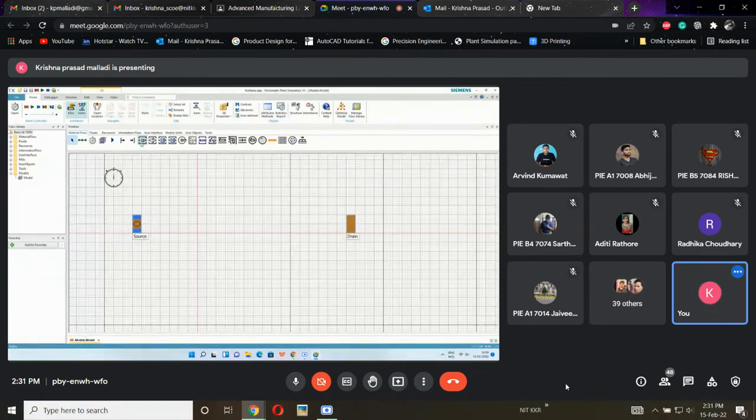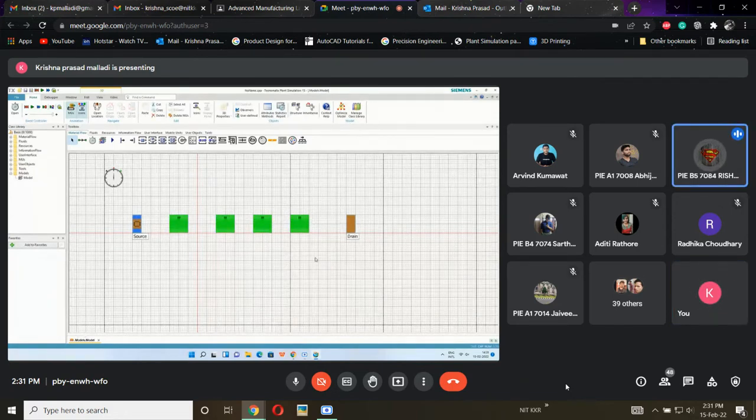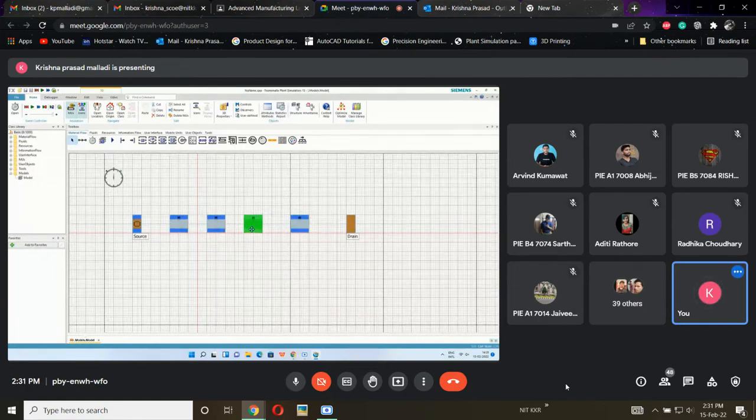Now I am using a simple machine. Did I explain to you how to import multiple machines at a time? By pressing Control. Yes, which means I have explained it. Same, so 1, 2, 3 and 4 machines, and this is the output and this is the input.